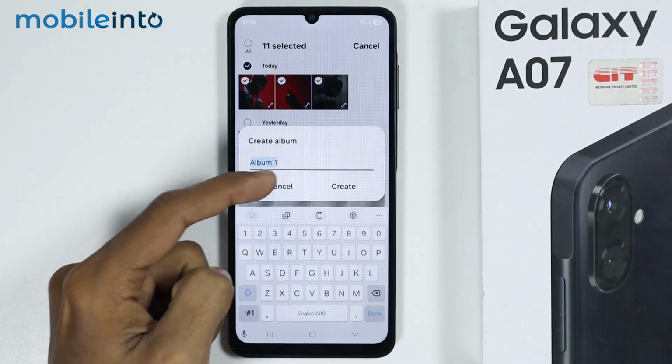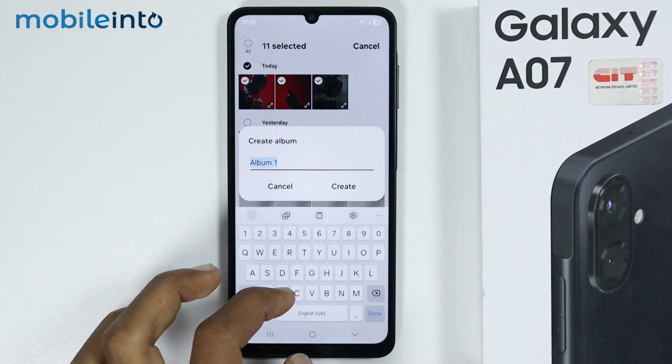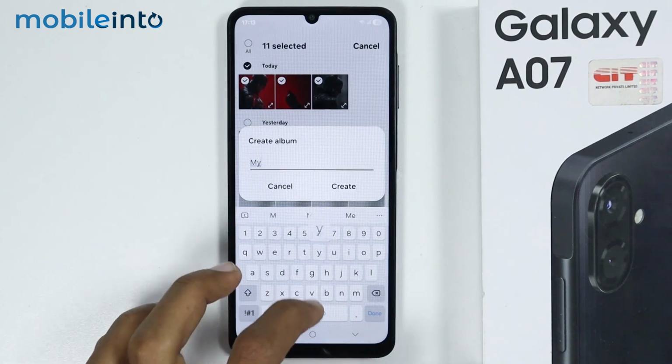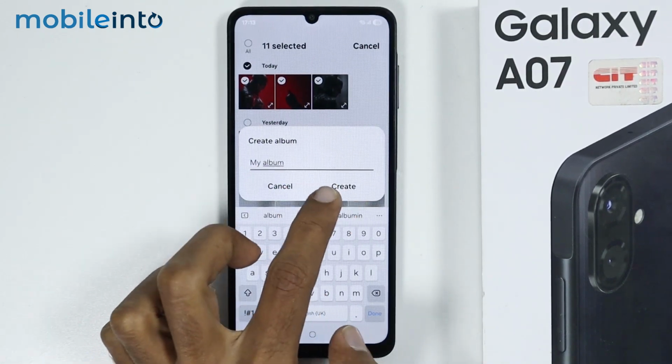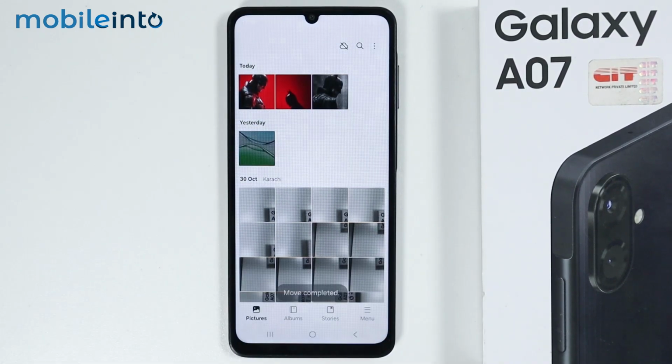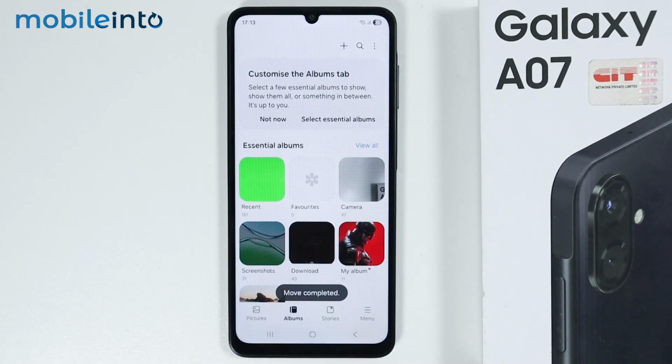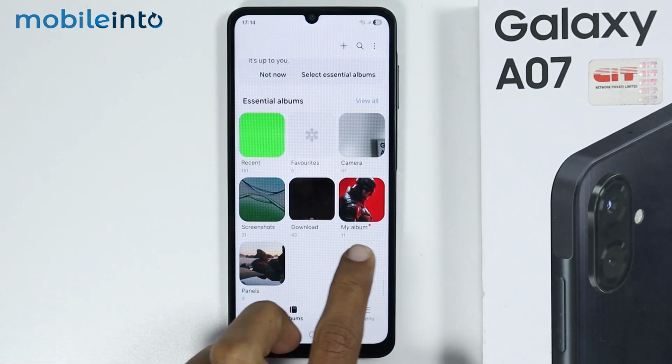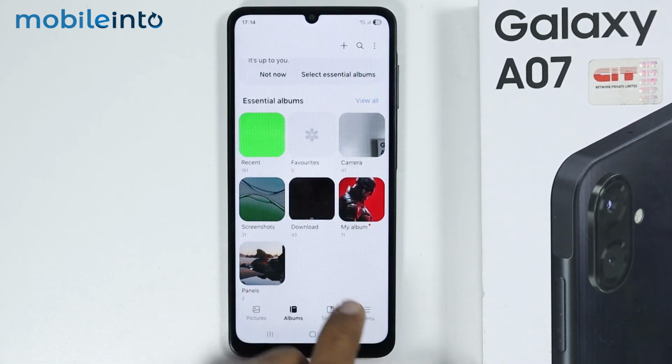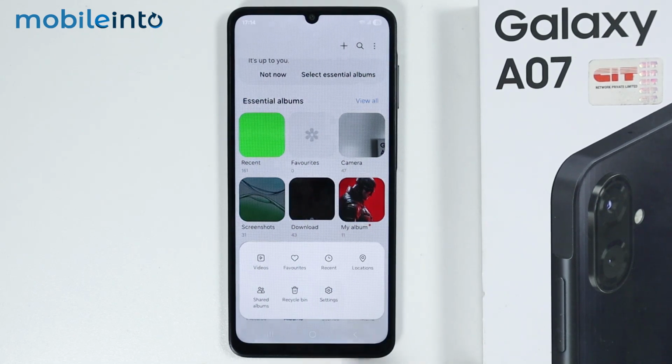Now just create a name for your album. For an example, I will name it My Album. After you create a name for your album, then tap on Create. Now if you go to the album section, you will find the album which we have created. Now the next step is to tap on Menu, then go to Settings.